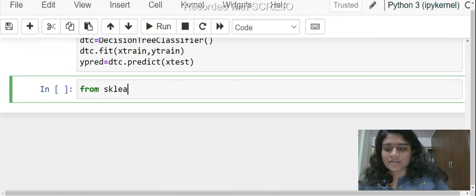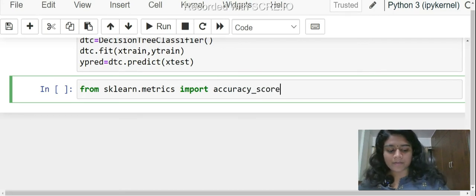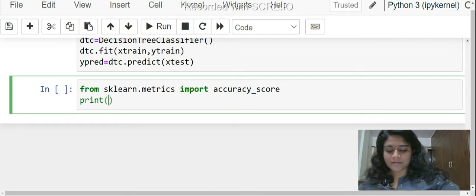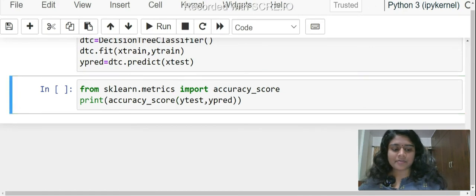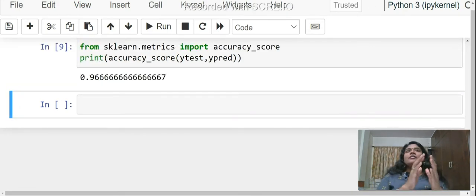From sklearn.metrics import accuracy_score. Print accuracy_score y test comma ypred. Now let us run this code. So we are getting a very high accuracy of 96%, which is a pretty good accuracy. If you can, try applying KNN, try applying SVM and look at the accuracies. Mostly decision tree gives a much better accuracy.